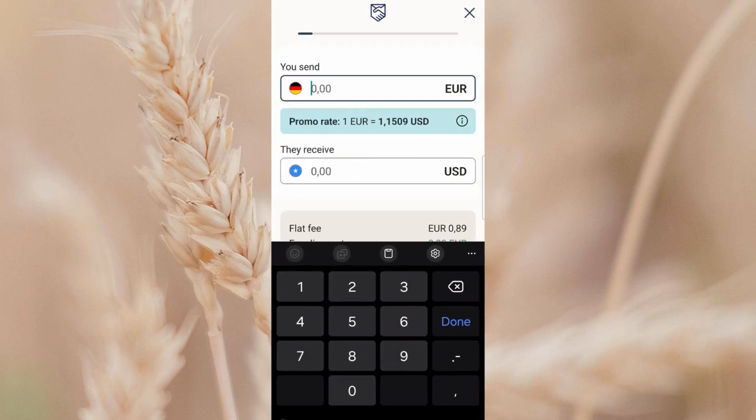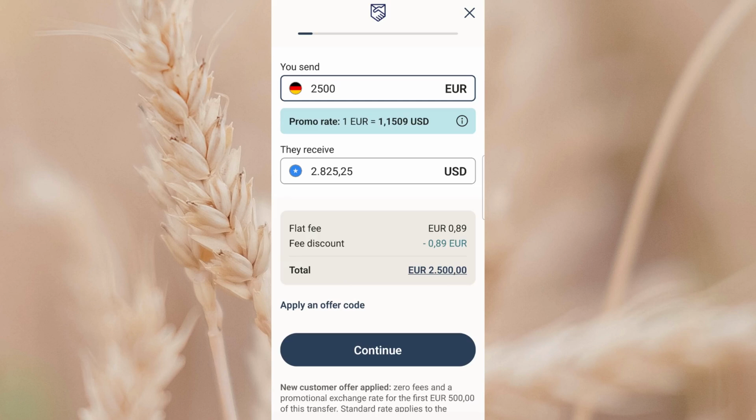As you do this, Remitly will usually show you the exchange rate, the fees, if any apply, and the amount the recipient is expected to receive. Take a moment here to review everything carefully so you understand the total cost of the transfer before moving forward.